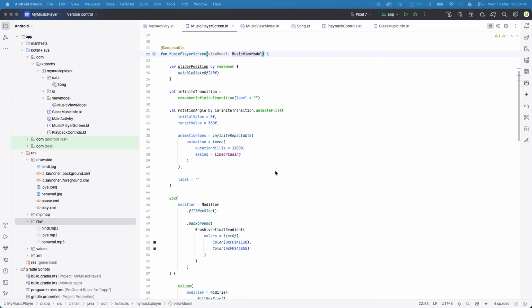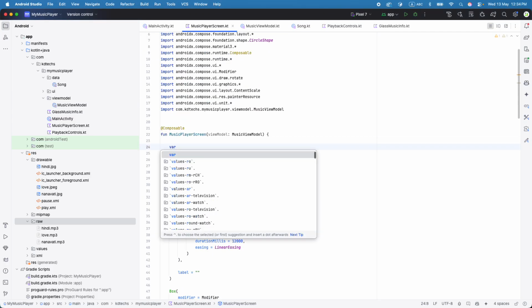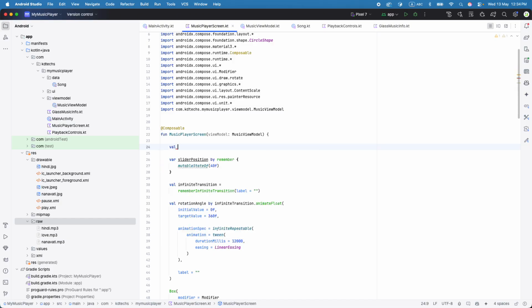So first of all, let's create which song we are currently playing, and that one we get from the view model, and that will be equal to view model dot songs, and we just pass the view model dot current index. We just get the songs from the view model current index. So now we have the song we are currently on, so from this song we can populate everything.